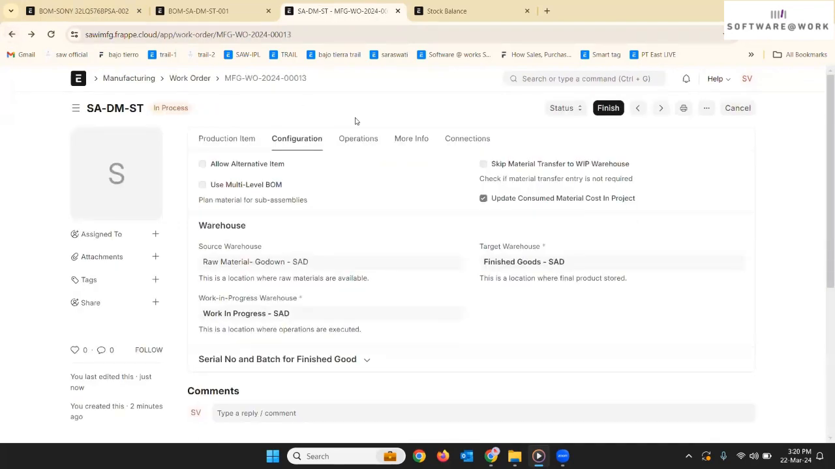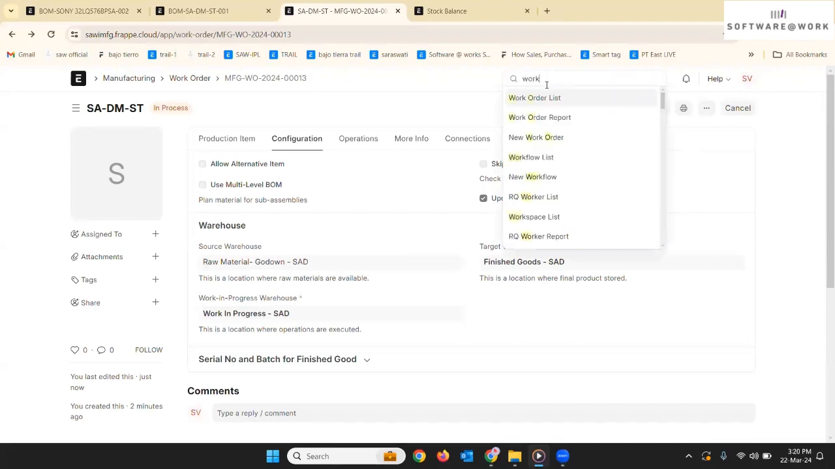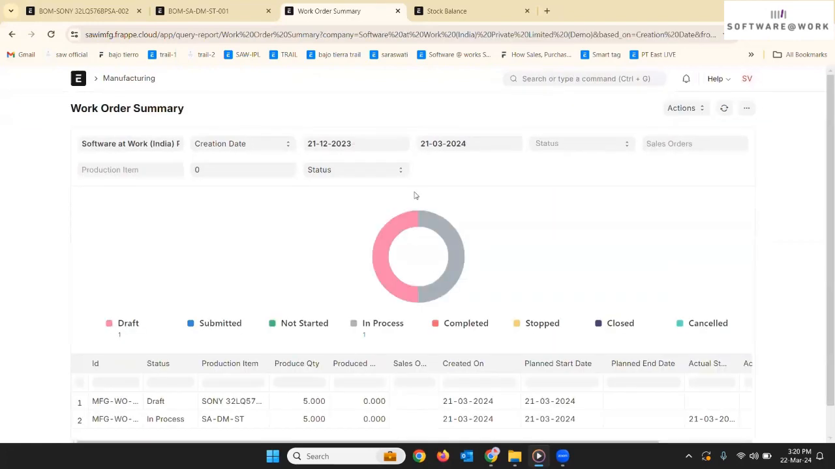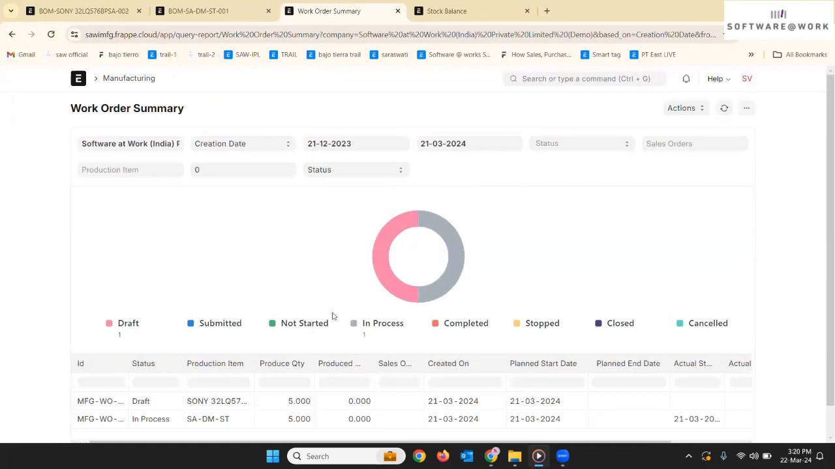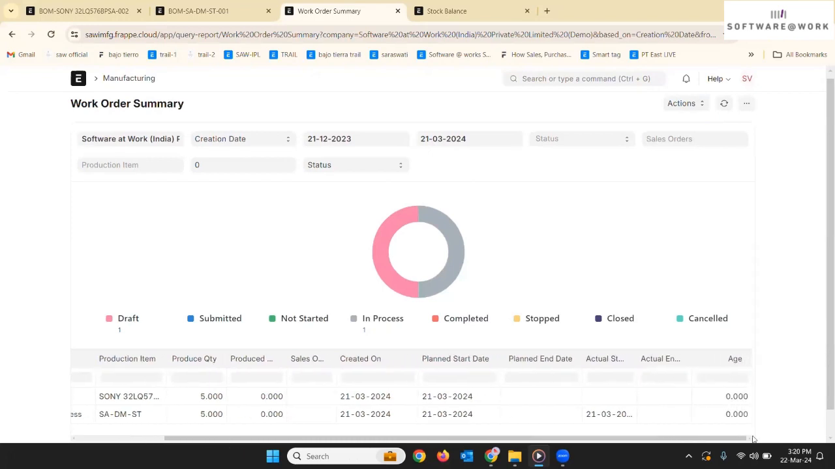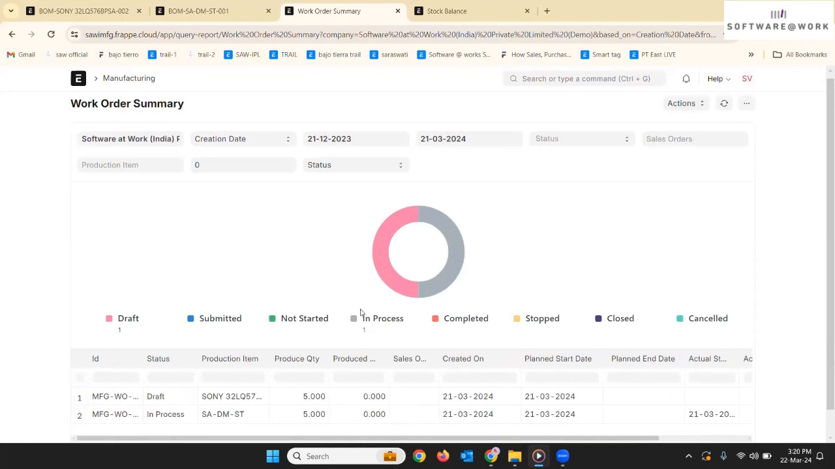Once your operations get executed, you can complete your production and do a final manufacturing entry. Before that, let me show you one of the reports, which is the work order summary. This shows that against a work order, what was the production item, how much quantity you have to produce, and how much you have produced. You can define a planned start date and end date, and there's the actual start date and end date. Based on that, the system will give you an aging as well. Let's say you decided on a week, but it goes to 2 or 3 weeks, it will give you aging as well.